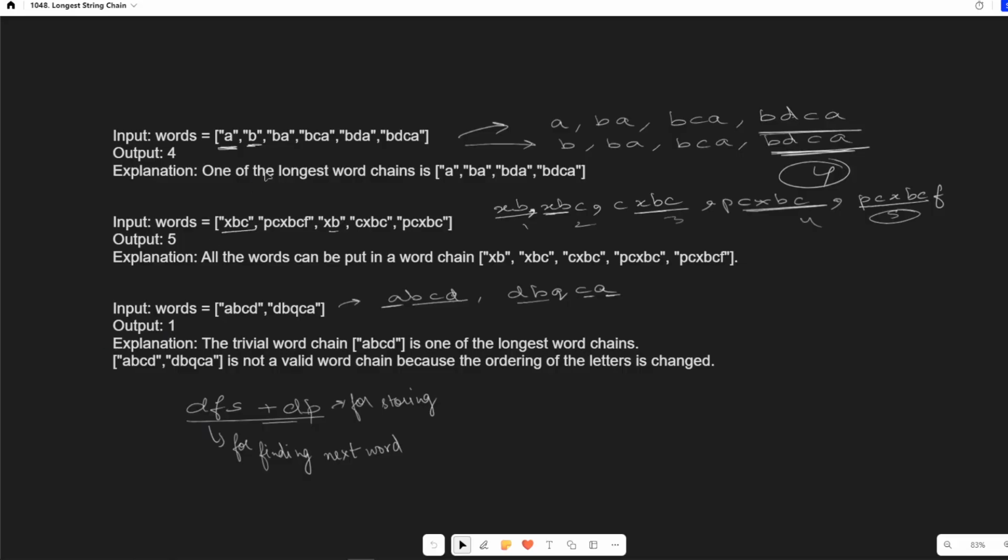So in the first example, A is given. If we insert any character before or after, say here BA, because B is already present. Then in this BA, we either need to insert in between, or before B, or after A. So here we inserted C in between, so BCA becomes, and it is already present here. Then we need to keep the order the same and insert any character anywhere. So we inserted D. So the longest word chain formed is of 4 words.